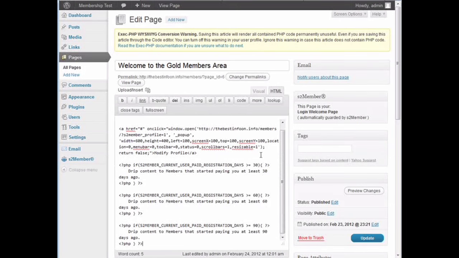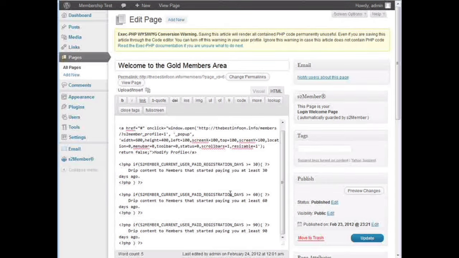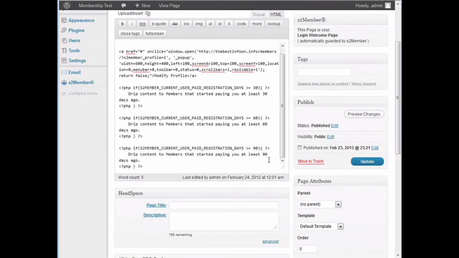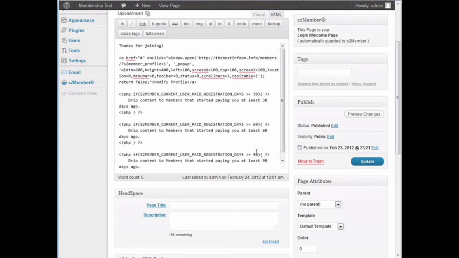Okay, so what this is doing is it looks at their paid registration date, and if it's greater than or equal to 30 days, they get the first bit here. If it's greater than or equal to 60 days, they get the second bit. And 90 days, they get the third bit, and so on. So you can just copy this and just change the number of days.